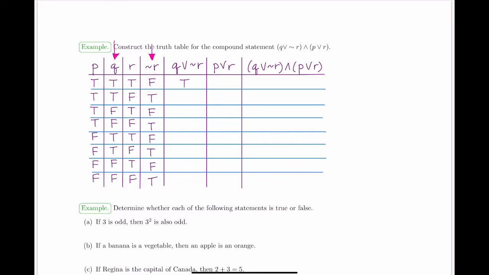Remember that the operation OR is only false if both of the variables are false. So the next one is true or true, which gives me true, and so on. False or false, that's the only time my OR is going to be false. False or true is again true, because at least one of them is true. True or false is true. True or true is true.